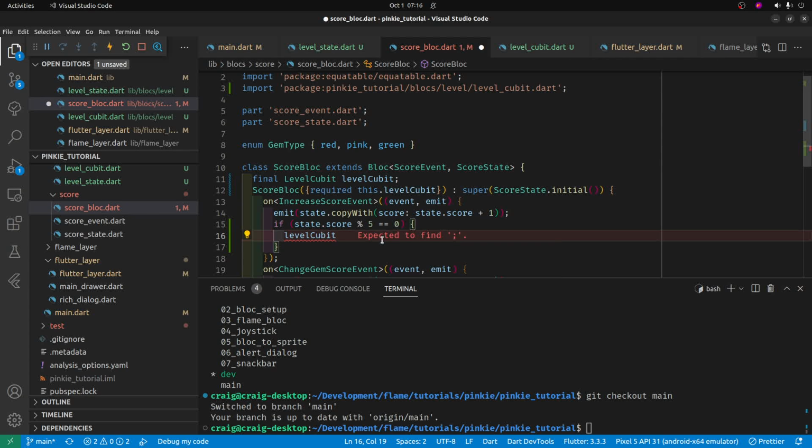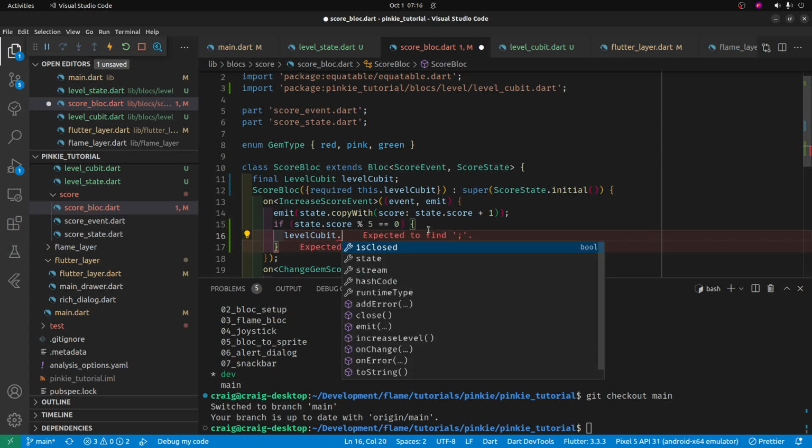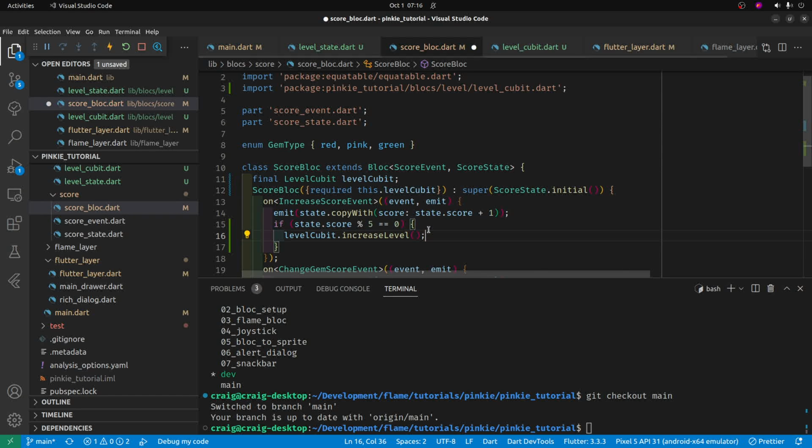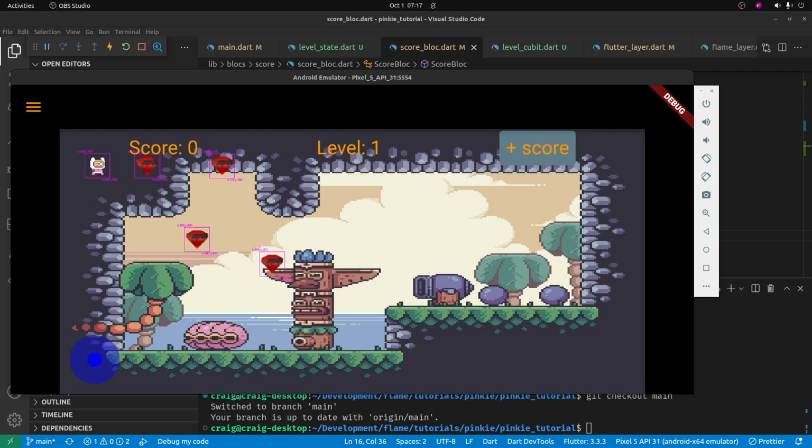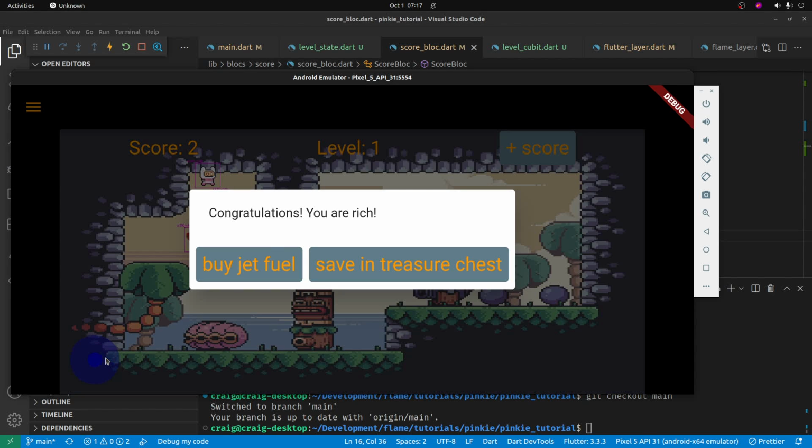So we'll do level qubit. We have it right there. Dot increase level. Okay, let's test it out. We're checking to see if the level increases. So score has increased by 1 because it detected a collision between the two sprites. We have a check to see if the score reaches 2. This alert dialog from Flutter comes up. It's just a sample one, so we're not actually using jet fuel or treasure chest.